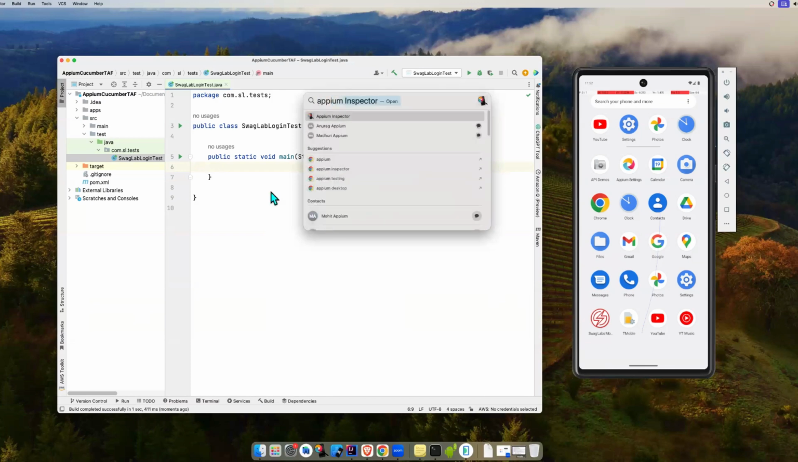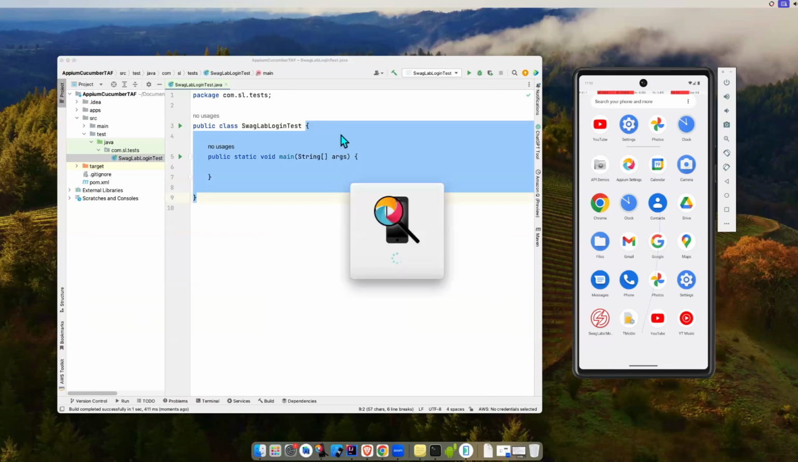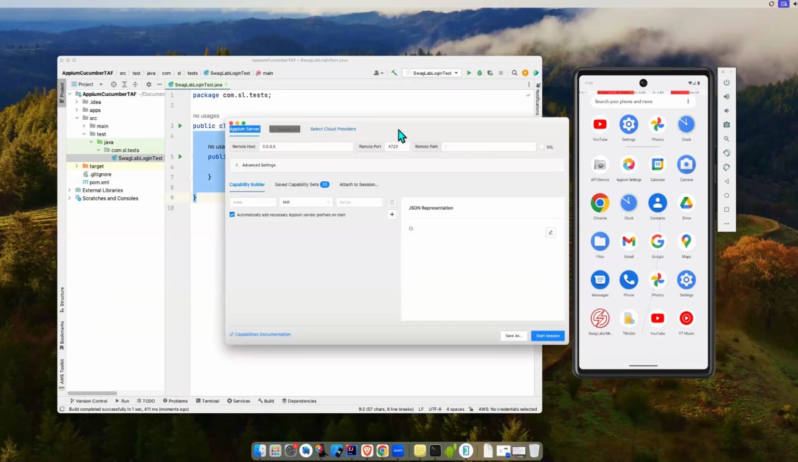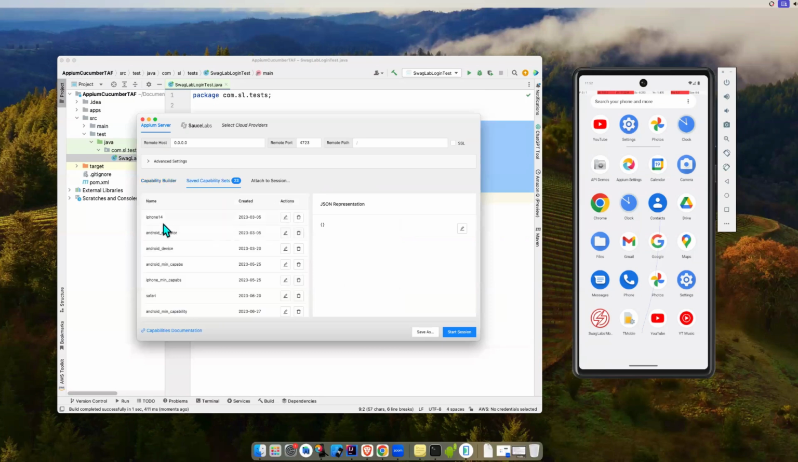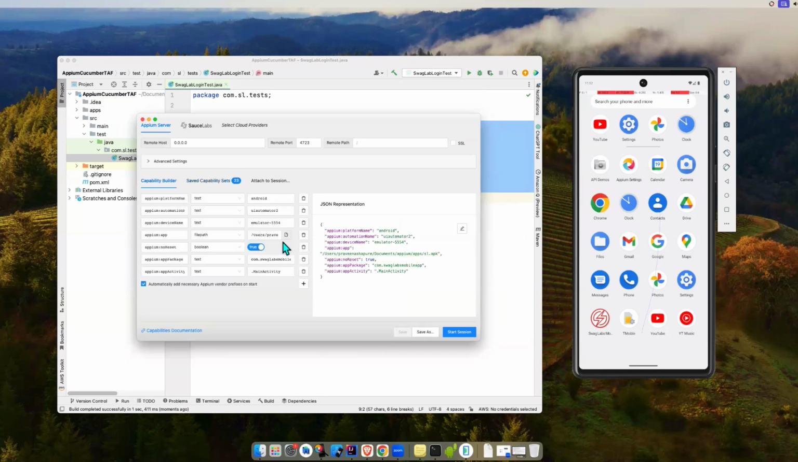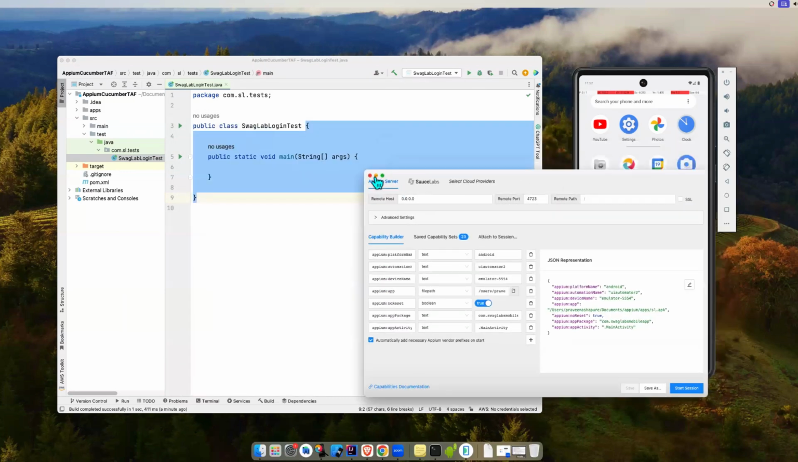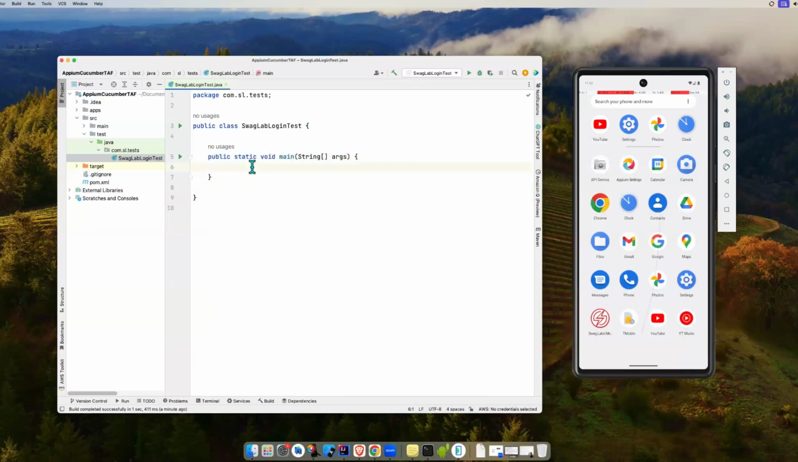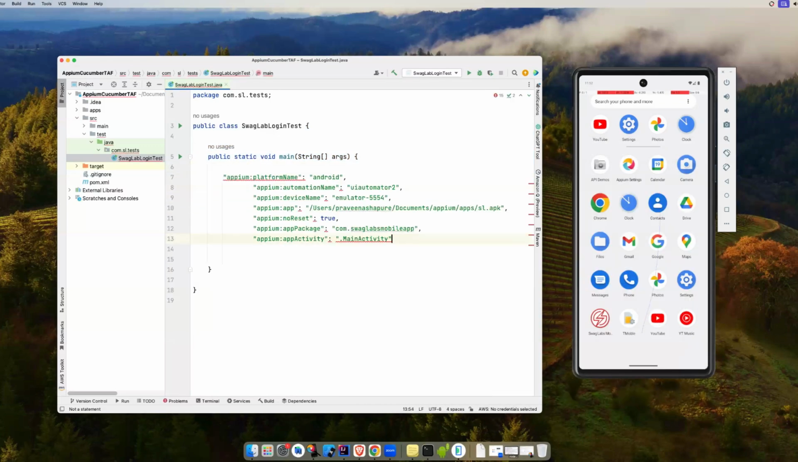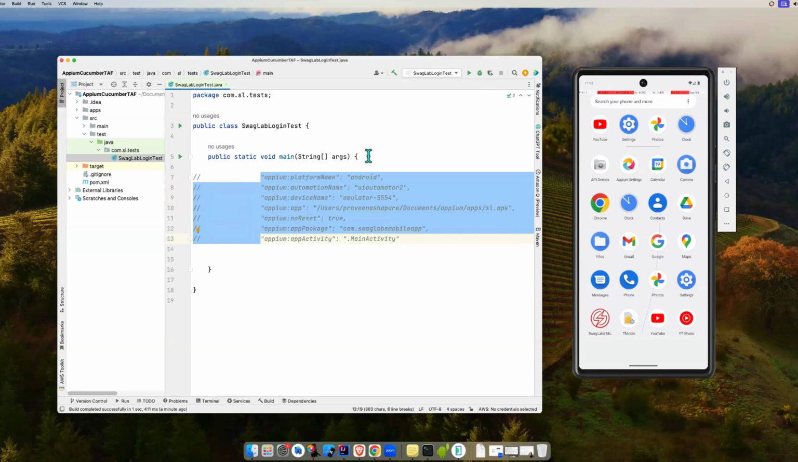So let me open the Appium Inspector. All right, and we remember that we have already created the capability here for Android, right? This is the one. So I will simply click on the pencil icon, and for now I will just copy all these details. Control C or Command C, and I'm going to minimize it and keep it here as comments. So I will comment it.